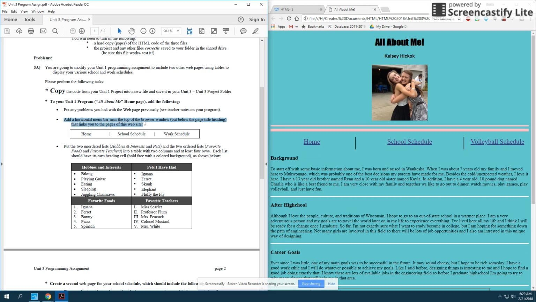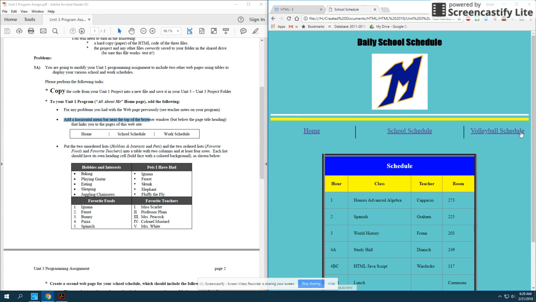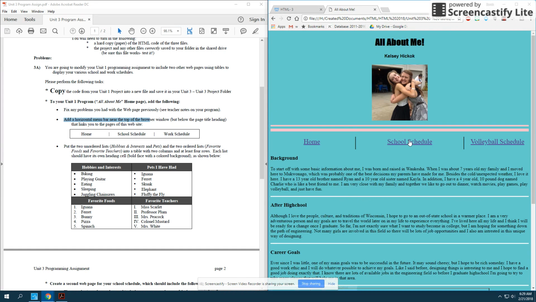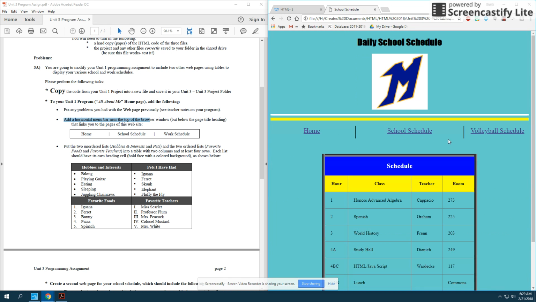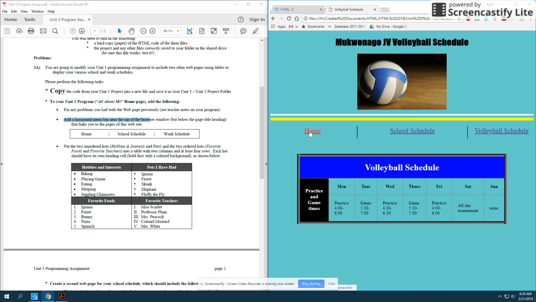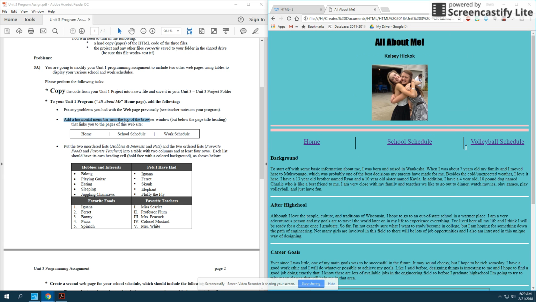Then it says you need to add a horizontal menu bar near the top of the browser. You'll notice here that a previous student has that horizontal menu bar. It has home, school schedule, which we'll talk about in just a second, and her volleyball schedule. It should link to the corresponding pages. That horizontal menu bar is a way to navigate between the different pages that you are creating. So you should have home, a school schedule, and a volleyball schedule. Notice those nice horizontal lines in the middle to kind of separate it out. You'll need to add those in, and you'll want to add some styling to those so that they look nice and they stand out.